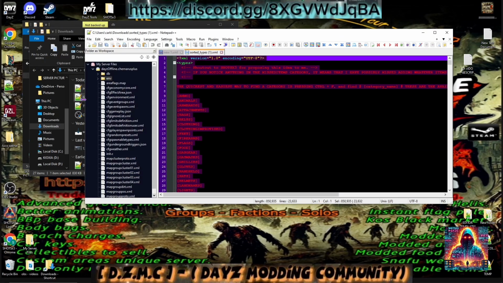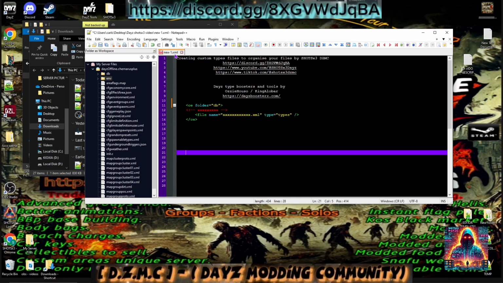You can do it two ways. You can just change the name of the file and put it into the right place, or you can open up Notepad++, press Control A, and then Control C. Then you can just close that out. You don't need it no more.